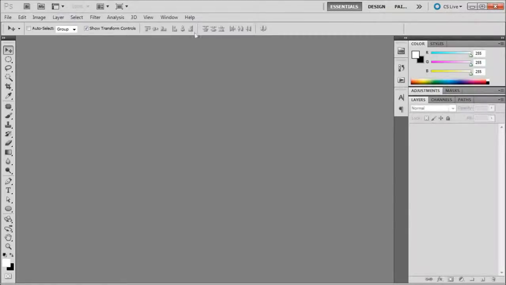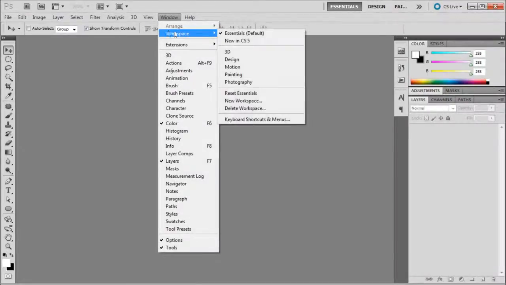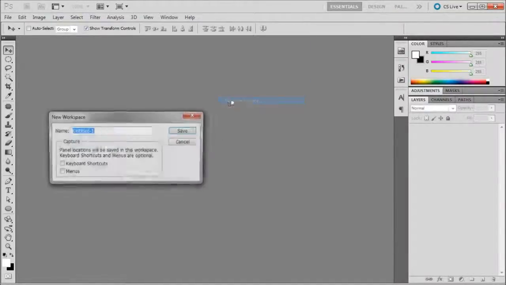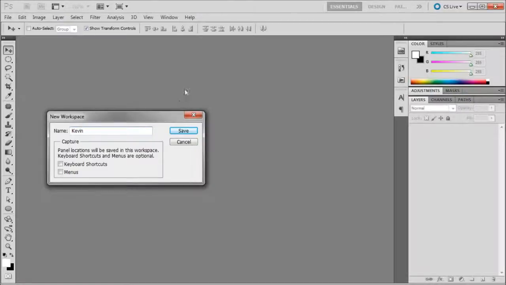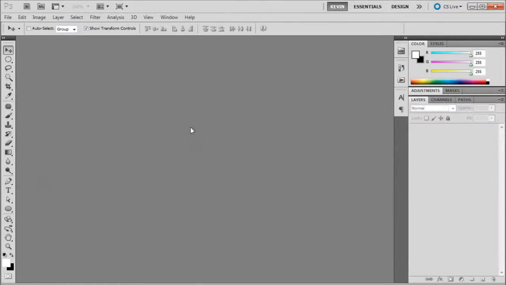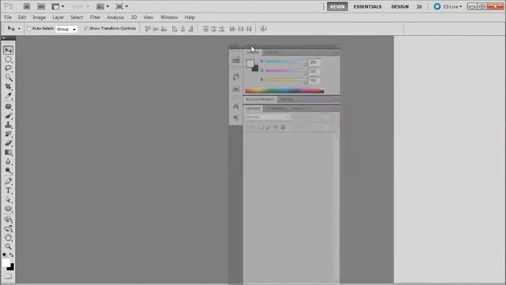First, go up to Window, then down to Workspace, and you can currently see that My Workspace is set to Essentials, which is the default. Now, if you go down this list, select New Workspace, and then type in a title that would describe your workspace. When you're done, click Save. Now you can start customizing the workspace to your liking.